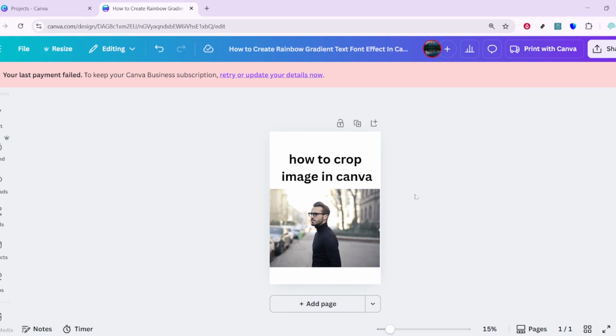Hi everyone! In this video, I'll show you how to crop an image in Canva. Cropping is a simple way to highlight the most important part of a photo, improve composition, or remove distracting edges. By the end of this tutorial, you'll be able to refine any image in just a few clicks.